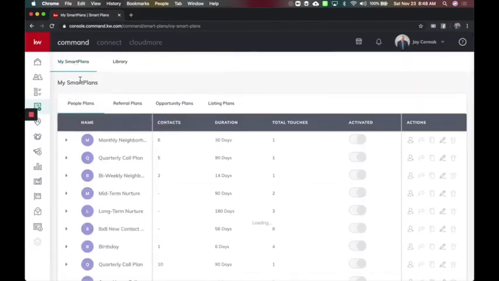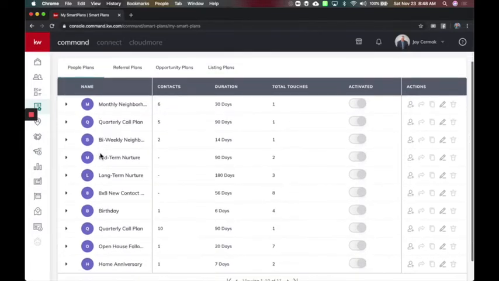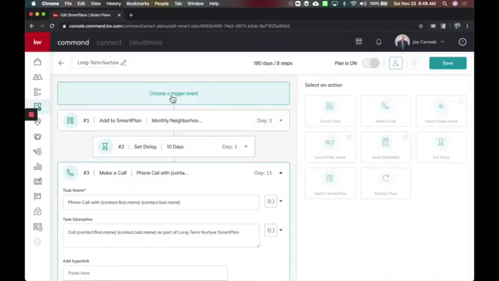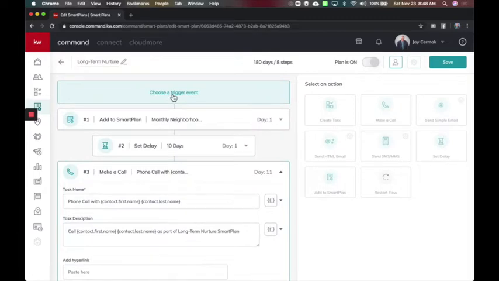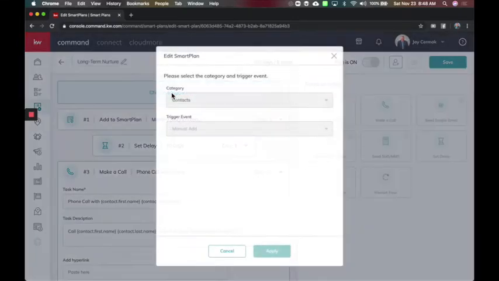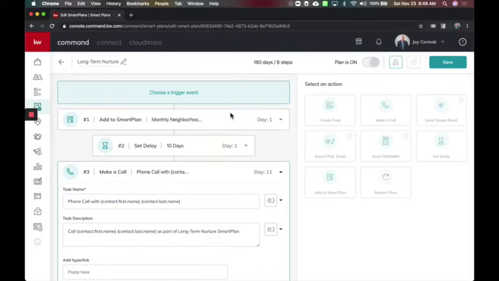So here I am in my smart plans and I'm going to show you how you can edit the pieces. Let's do one like the long-term nurture. I'm going to click the edit button here with the pencil. Here it's going to give me the option to edit the existing. Now in the future, we'll be able to create your own. For now, it's really more just editing the task and editing any auto text or emails that might go out. You can also now choose, and eventually you'll be able to choose, a category and a trigger event. Again, this is the first phase in giving us the ability to create our own, which is exciting.